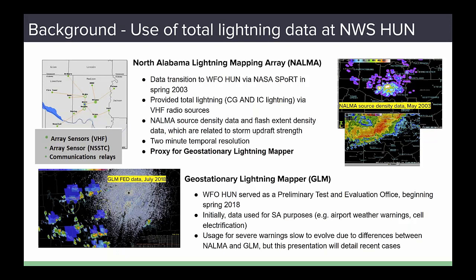The use for severe weather warnings was a little bit slower to evolve, simply because we had to kind of readjust or recalibrate what was considered to be significant flash extent density values or jumps as opposed to what we were familiar with when we were in the NALMA era. But over time, we have begun to recalibrate that and to see what is important. But nevertheless, the main thing is that the lightning jump is related to storm updraft strength, or the sudden increase in storm updraft strength. So that's one of the main things.